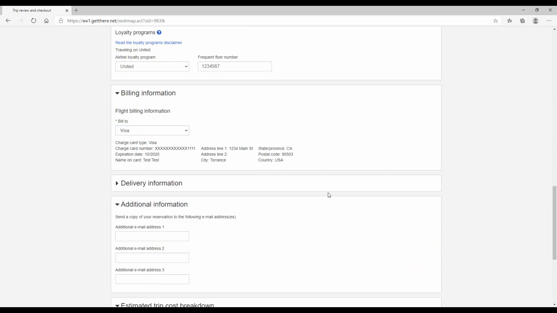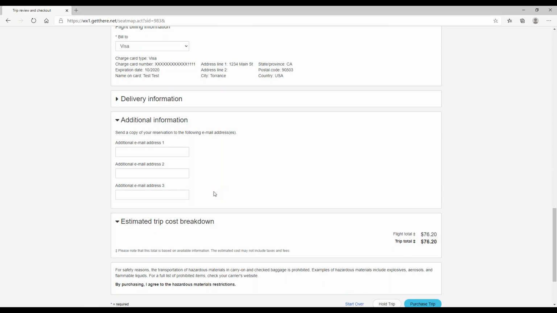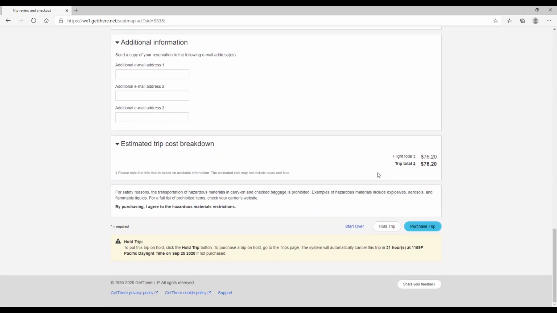Under additional information, you can add additional email addresses, if you wanted, say, an assistant or a colleague to receive a copy of your itinerary, you can include their email addresses in here. And this is the estimated trip cost breakdown. Now, if we had hotel and car as well, all of that would be included, but since we only have air, it is showing me just the air for now.